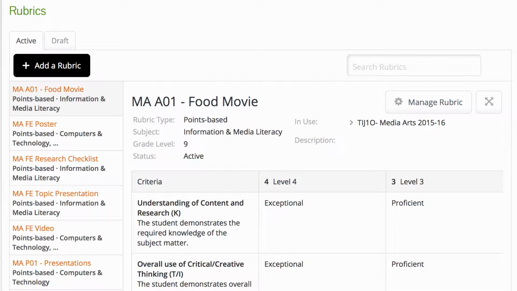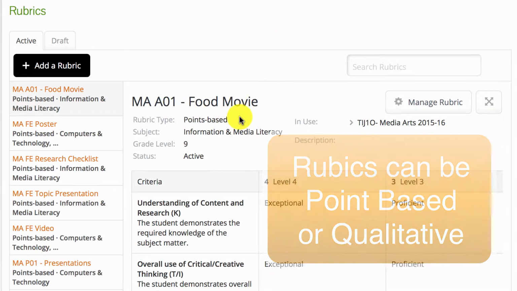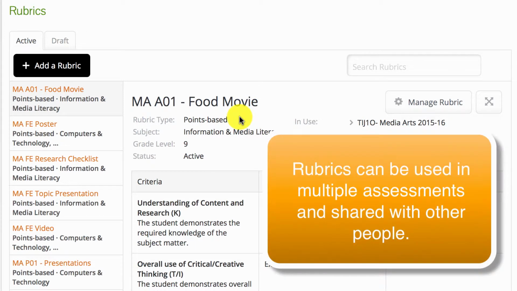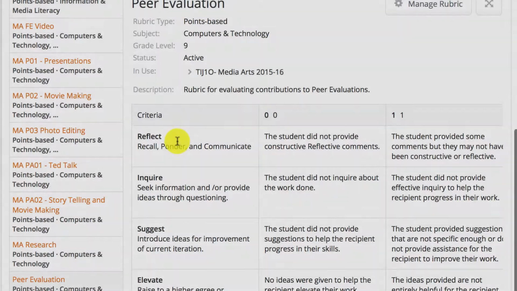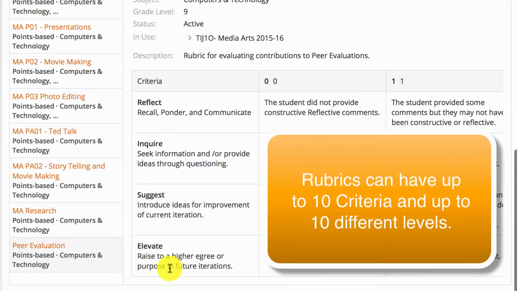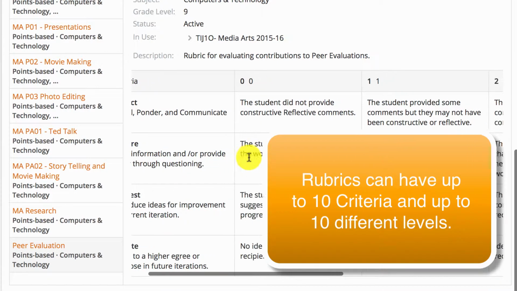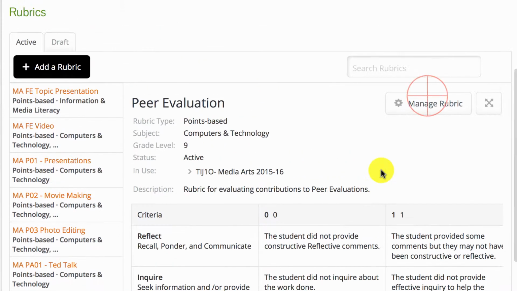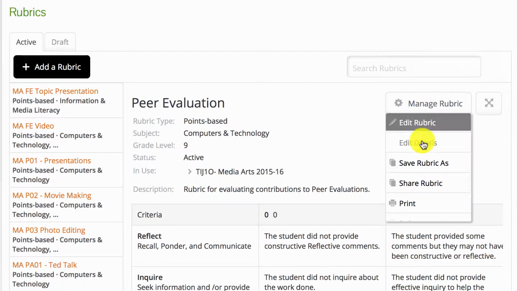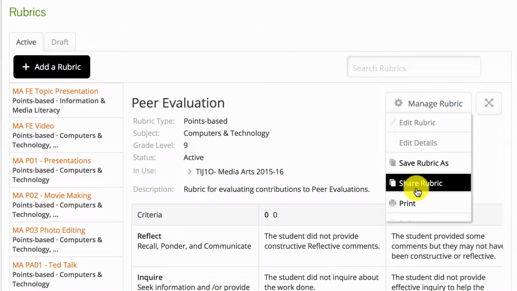You can set up a Haiku rubric that is either point-based or qualitative. Once you create a rubric, you can actually use that rubric multiple times within the same course or in different courses. You can set it up with up to 10 rows of criteria, and you can have certainly more than 5 different levels. Rubrics can also be shared with other teachers.